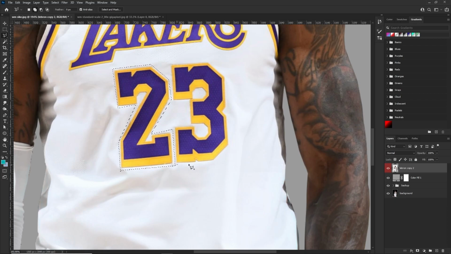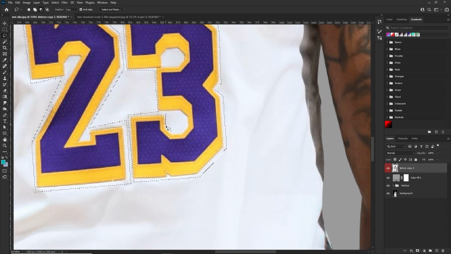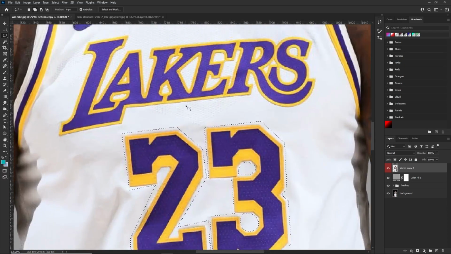And with this, we're just making exact points right around the numbers. They don't have to be exactly right around the numbers, but you want to get pretty close. And then something that will also help, because we're going to use Content-Aware Fill, is just using the lasso tool and getting rid of some of the parts that are definitely not supposed to be filled because they're already base.